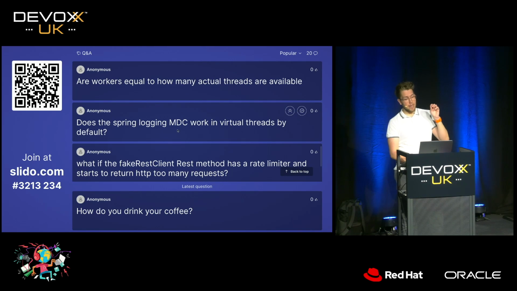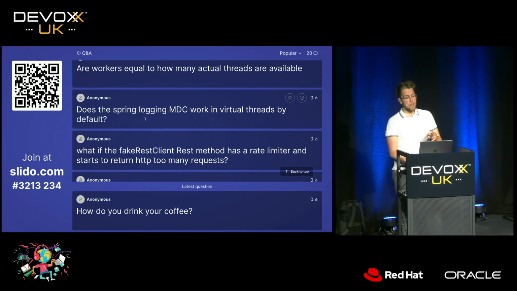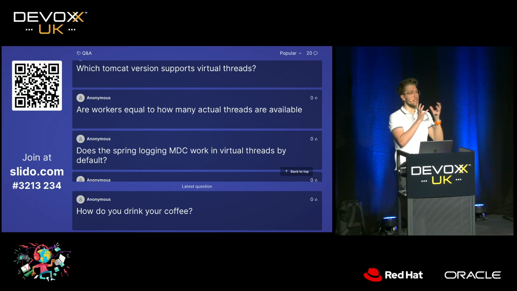Yes. When you have this MDC logging context, this works, but you have to think of when you are using structured task scopes, and you're maybe having your own context which you pass around, for example, using thread local. Then you should really use scope values because you're using this logging context when you create different virtual threads.